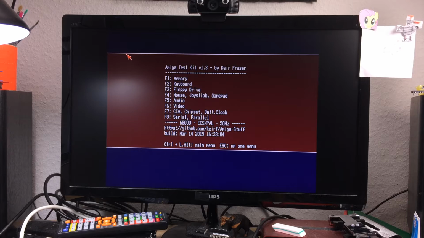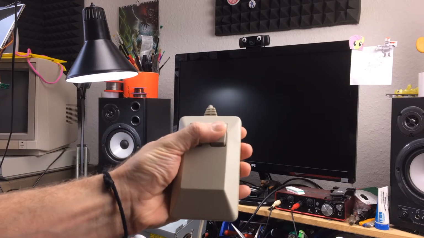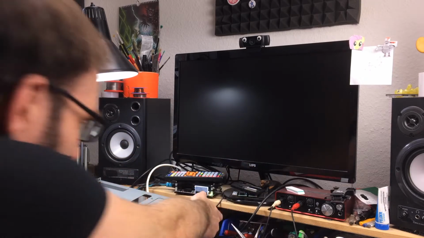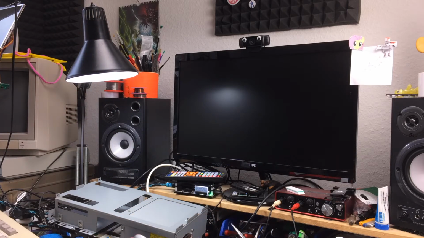Oh, what we can try is to use the startup menu. That should let us switch between NTSC and PAL now. Let's try that. So in order to access the boot menu, we just have to push both mouse buttons while starting up the machine, and we should enter the boot menu for Kickstart 2 and up.